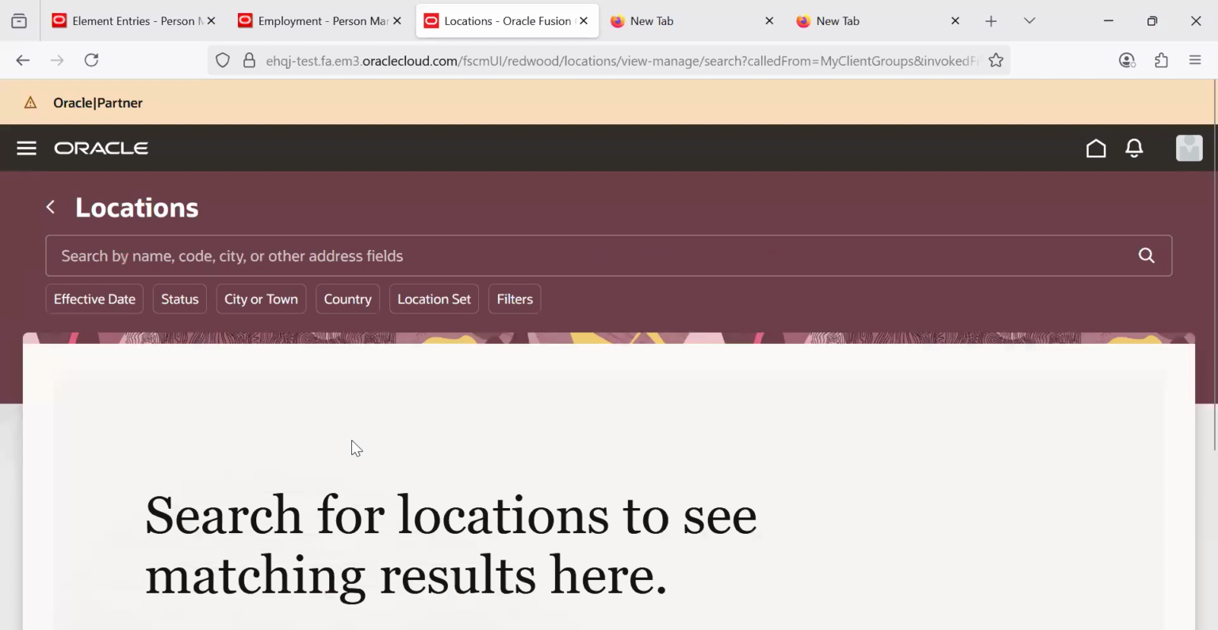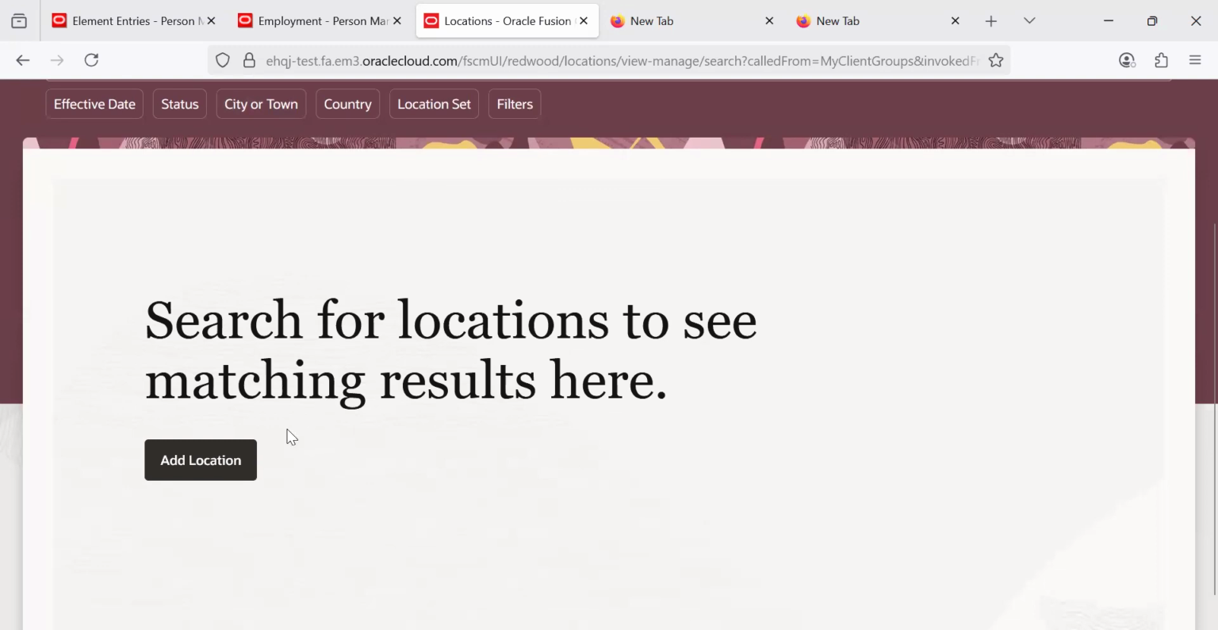So for the Redwood, it will take some time. So here we will search the existing location names. Whatever location name we have configured, we can search the location here by using the name or code or city or other address. So for now, I am creating the new location as per the business requirement.